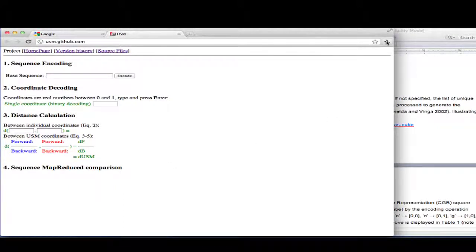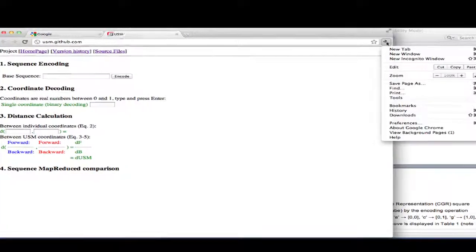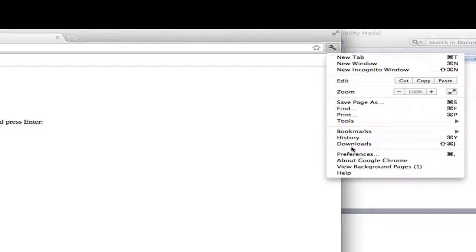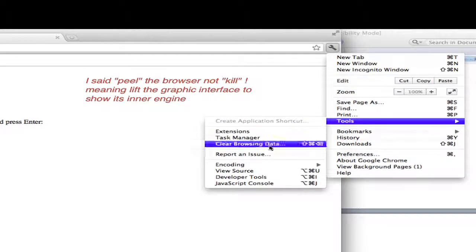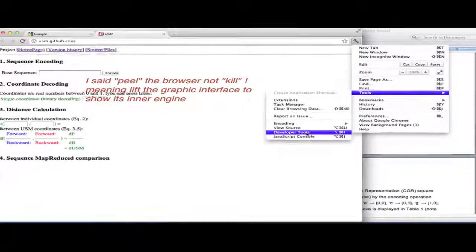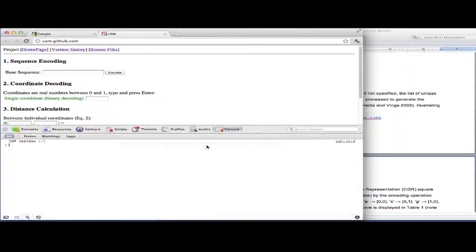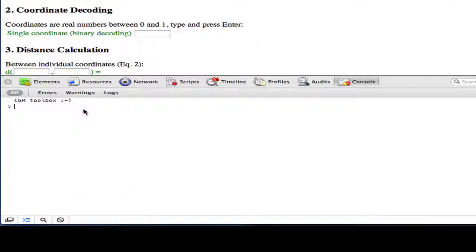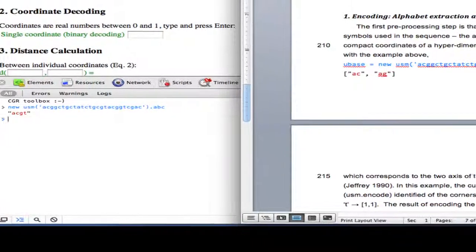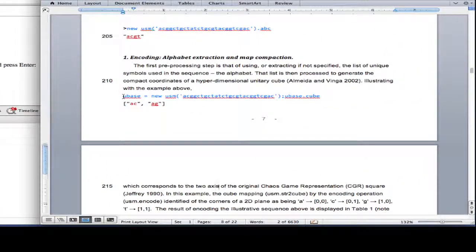Now, this is Chrome. Firefox through Firebug, Safari, Internet Explorer will have the same feature, which is you can peel the browser and look at the command line underneath the browser. So if you go to Developer Tools, in this case in Chrome, you can just copy paste, and there we are. We find out that this sequence has an alphabet of A, C, G, T. So the rest of the manuscript describes procedures just like this one.